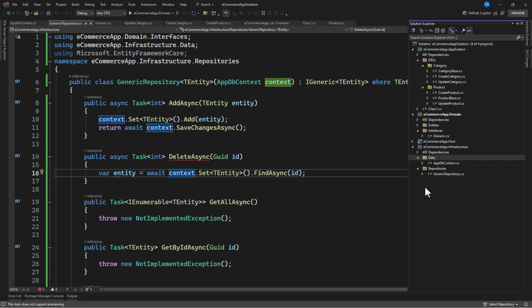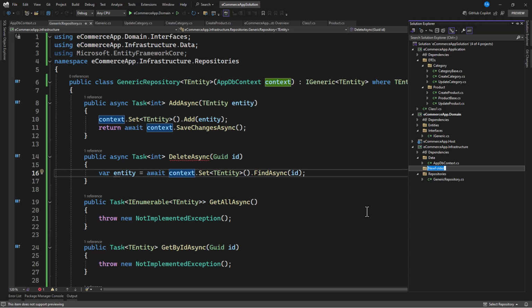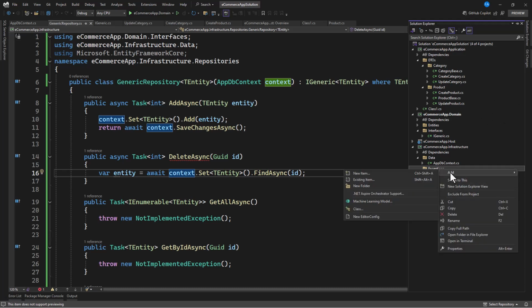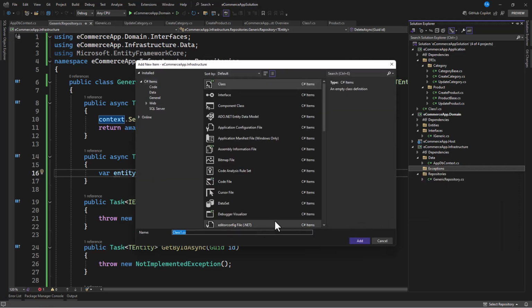Here, let's add a new folder, and let's call it exceptions. In this folder, let's add a class, and we say ItemNotFound. We want to make it general so that we can use this in the category as well. Else, we need to create the same thing in the category, which is actually going to have the same code base.